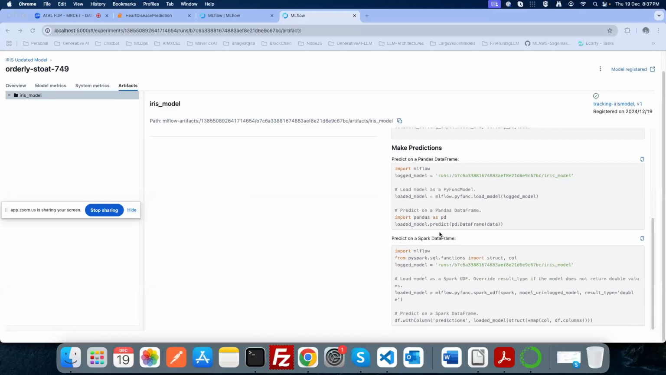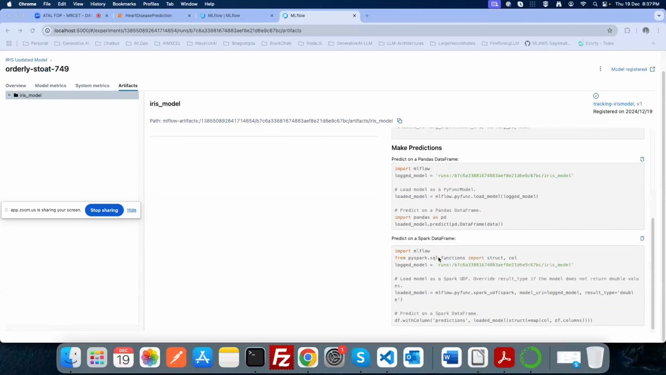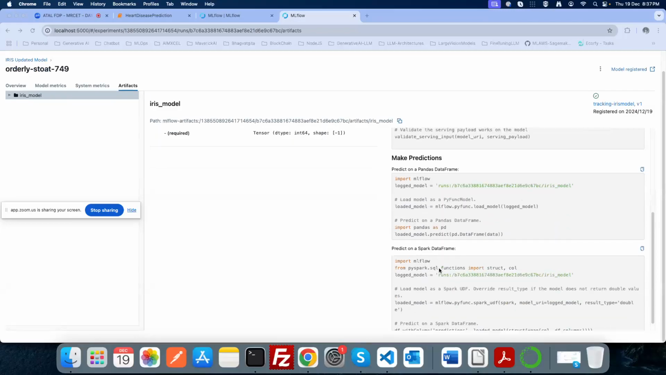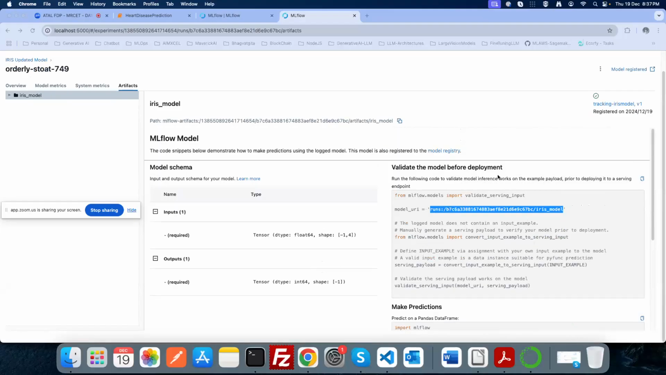So these are two different methods. For a pandas data frame, you use this one, right? For Spark, you use this one, right? You can use this for predicting. So it means right now this model is deployed.